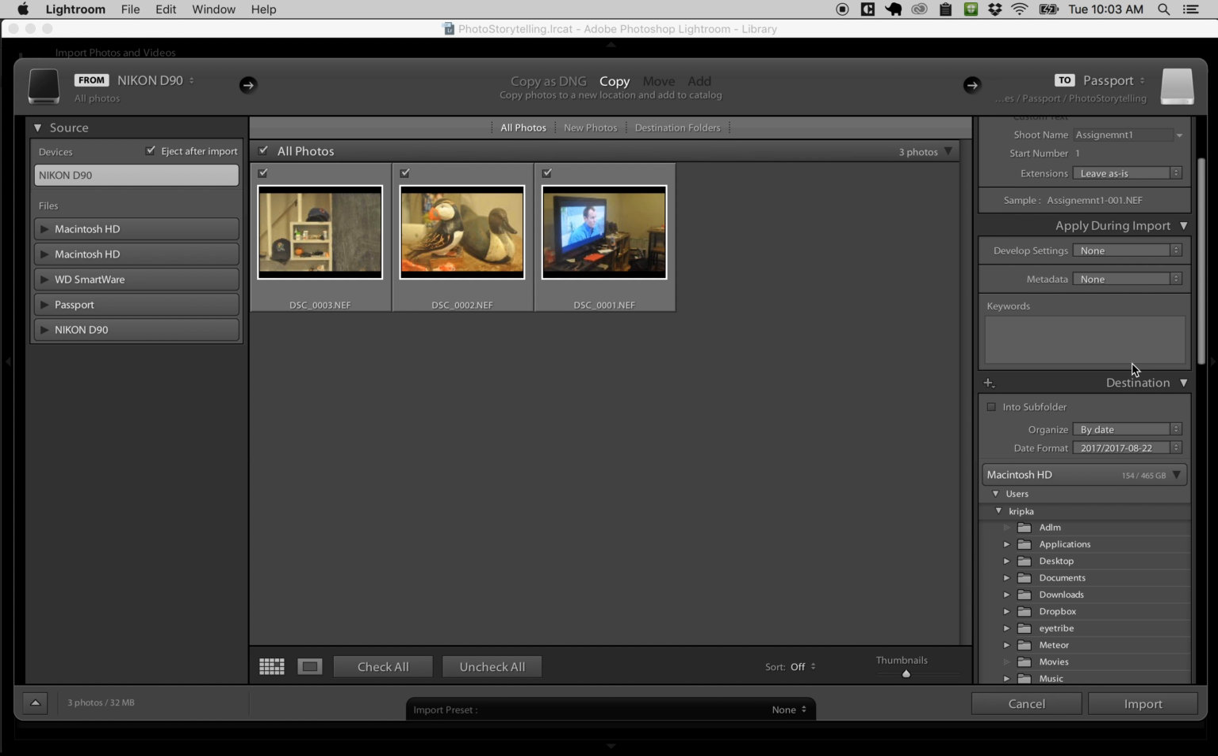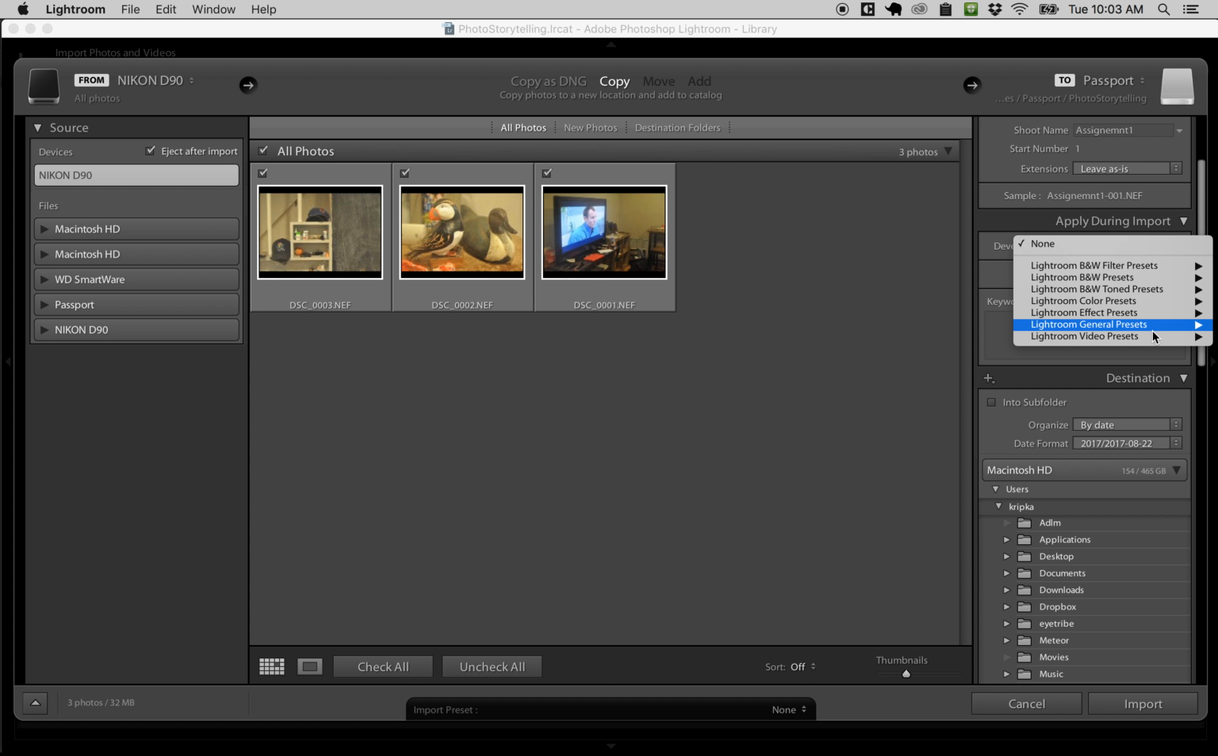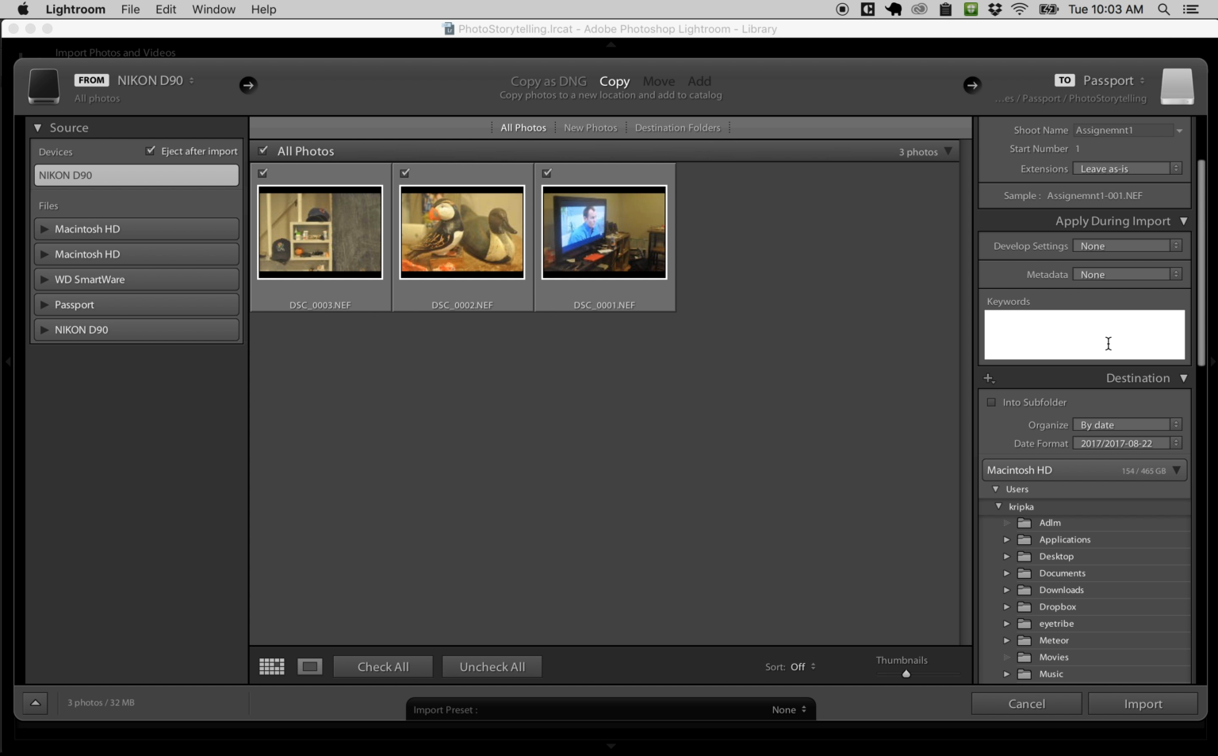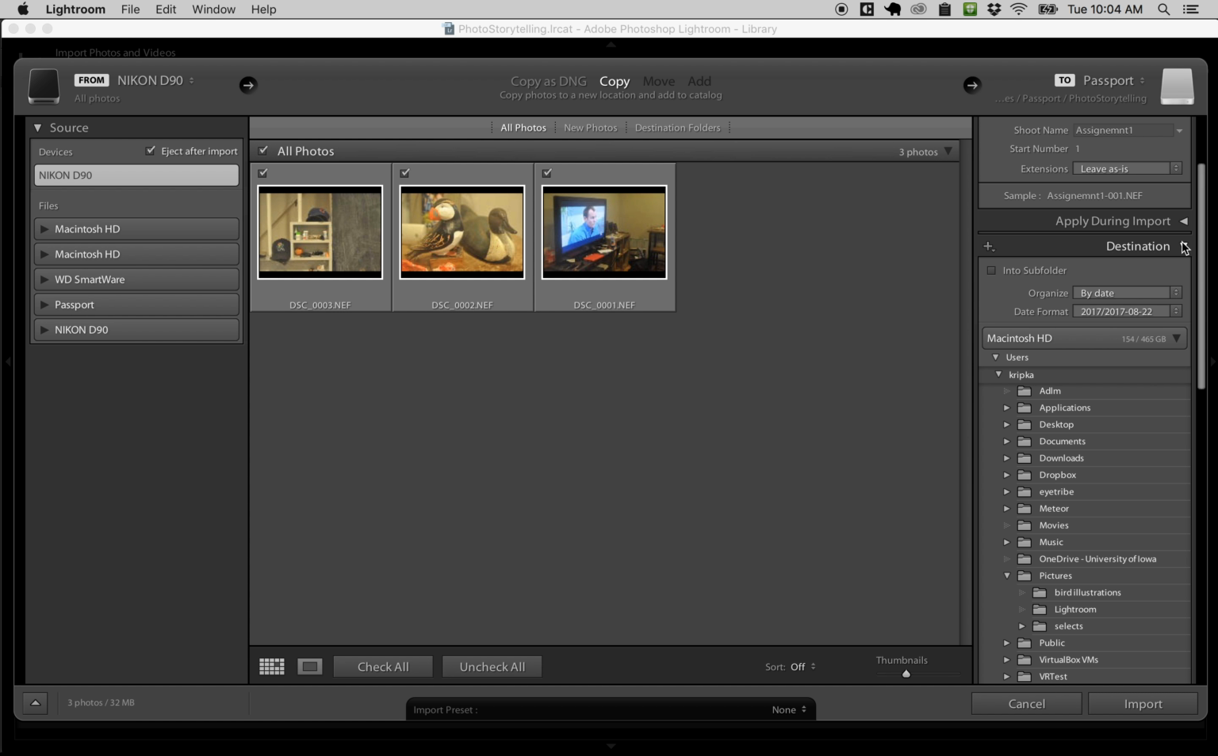Apply during import. This is something we could do, but let's leave that. Let's just pretend that doesn't exist. Although it's interesting, we can add keywords if we wanted to. Later on, when we have thousands of photos, you might want to add keywords so that you can find them faster in the database. So this would be like my house, test, bad photos, whatever you want to name those, and it would apply to all these images during import, but we're not going to do anything for that here.